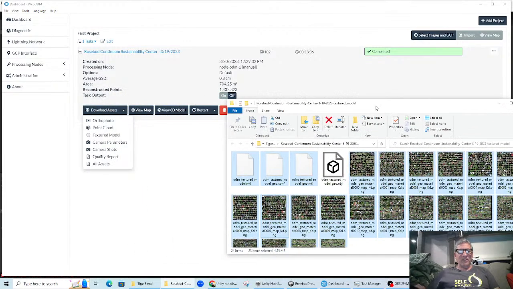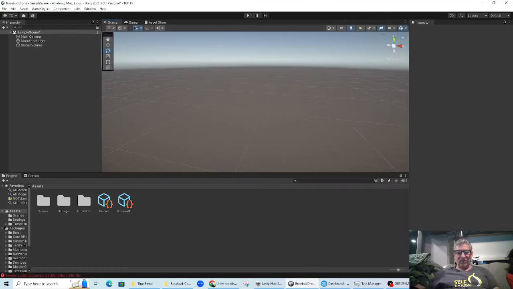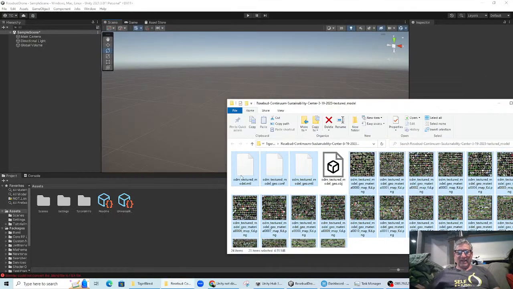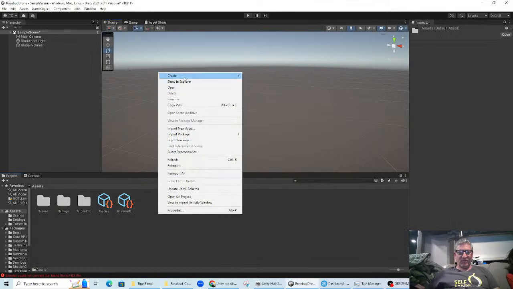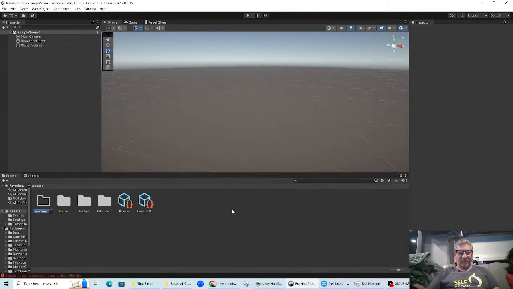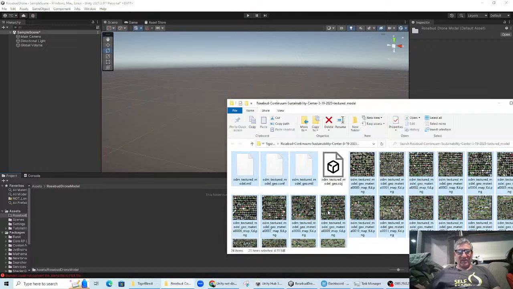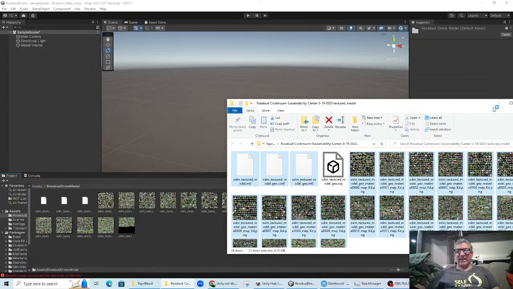So I took all of this, and I went into this Unity file, and I should create a new folder here to do it, by the way. I'll create a new folder called Rosebud Drone Model. I open it up, take everything that's inside this folder, and just drag it in. So I'm bypassing that whole Blender step, because Blender worked perfectly fine.